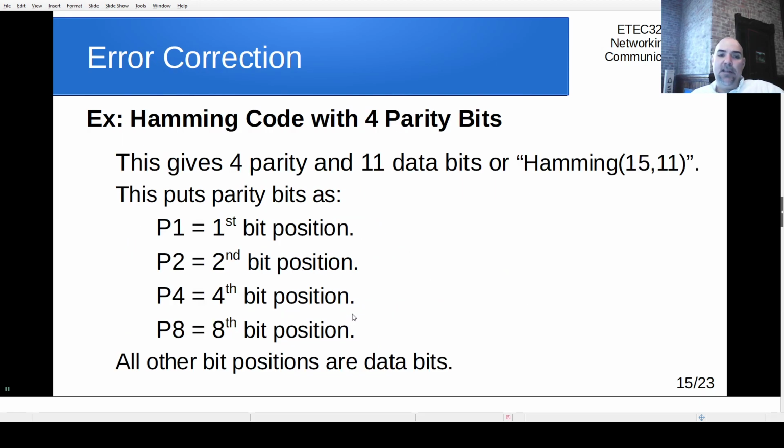So let's take a look at how that would be laid out. So a Hamming code with 4 parity bits. That means that the parity bits, with 4 of them, are going to be in position. The first position for parity bit 1.